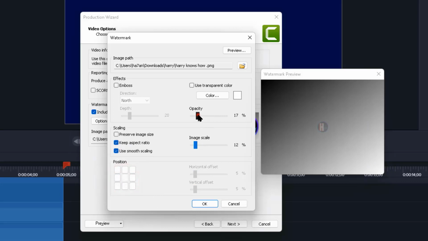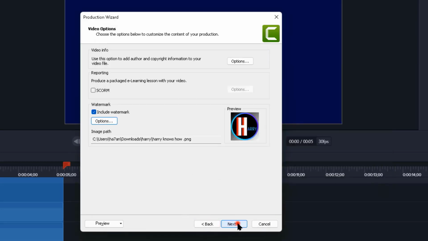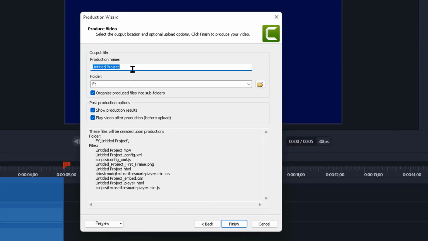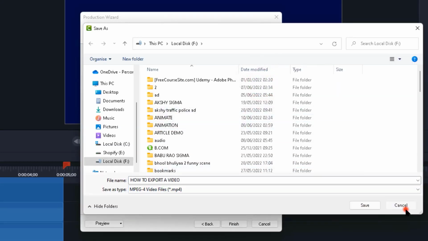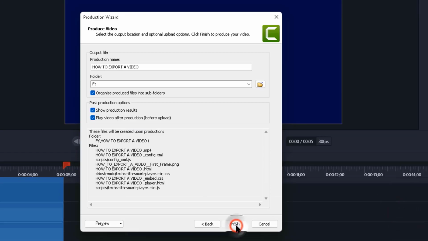Here some options are available. You can increase or decrease the size of your logo, so you can adjust it. And after this click OK, and then click next. After this add production name, and choose where you want to save your video. So you have to provide the location, and finally you have to tap on finish.